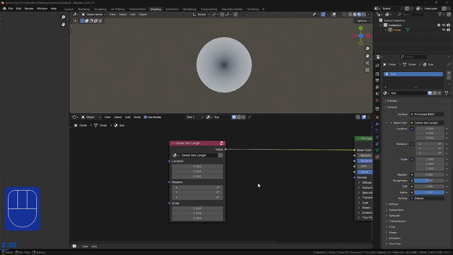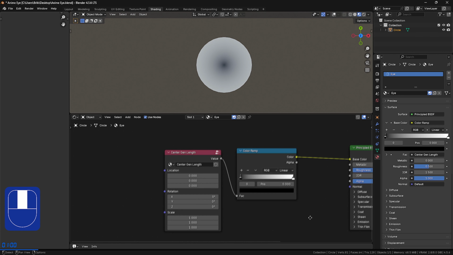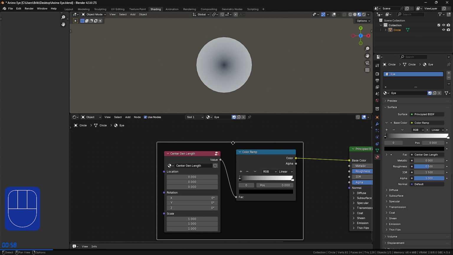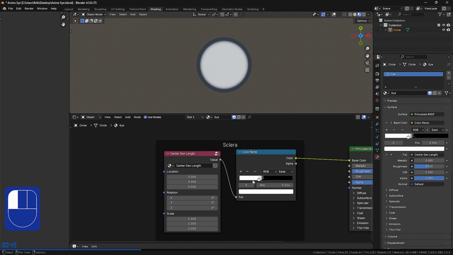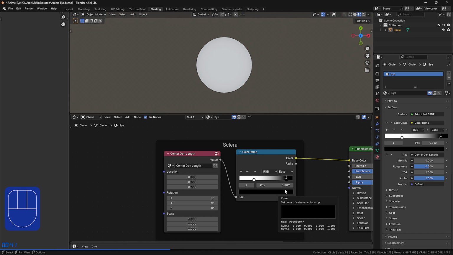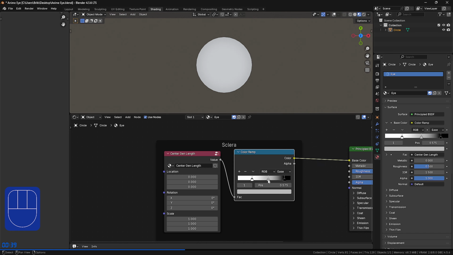With this node, we can start making the sclera part. We just need to add a color ramp after this node. Then I'm going to frame it and name it Sclera. Now we just adjust these values in the Sclera frame to make it look like an anime style sclera. What can we adjust? Well, we can change the color ramp interpolation, drag the color ramp handle, add more or remove the color ramp handle, and adjust the center gain length values.